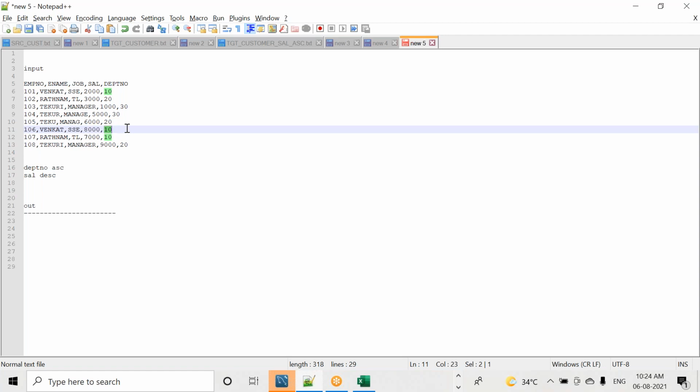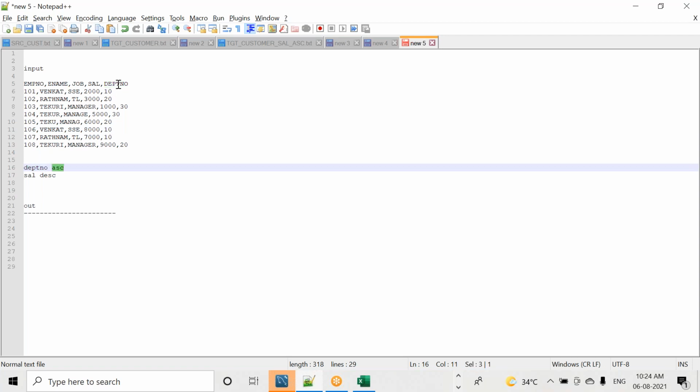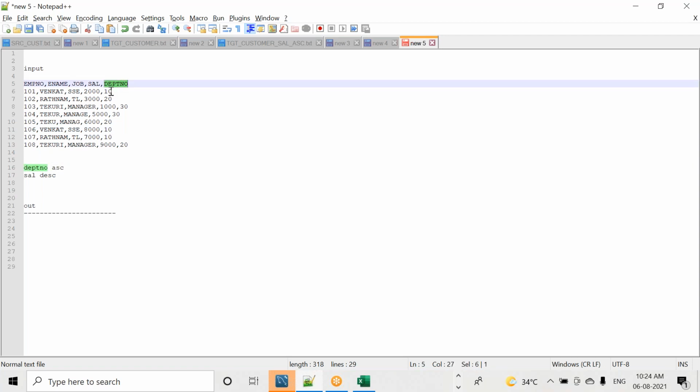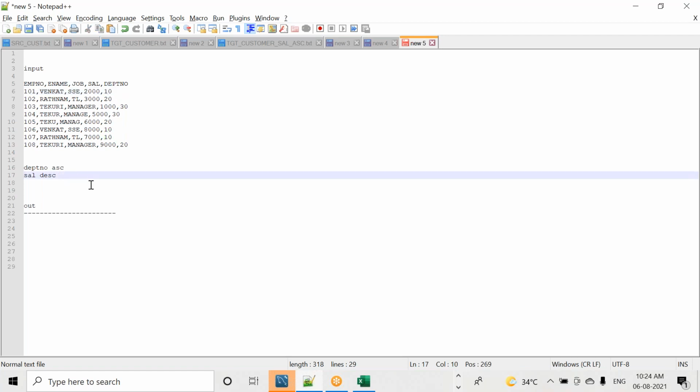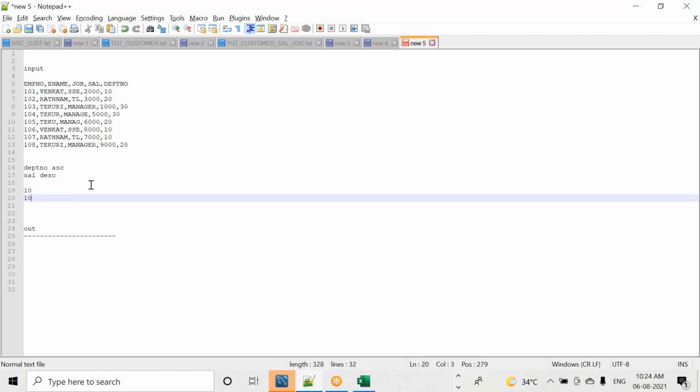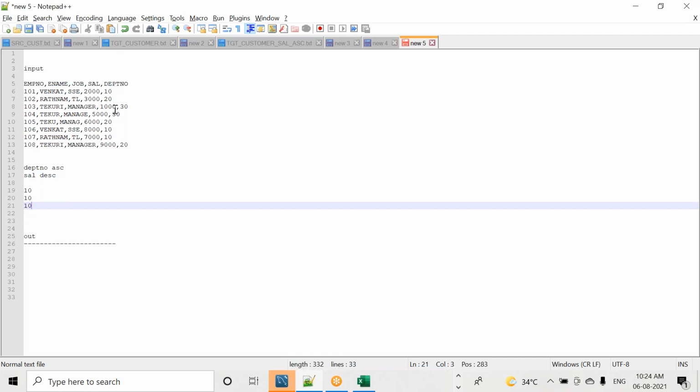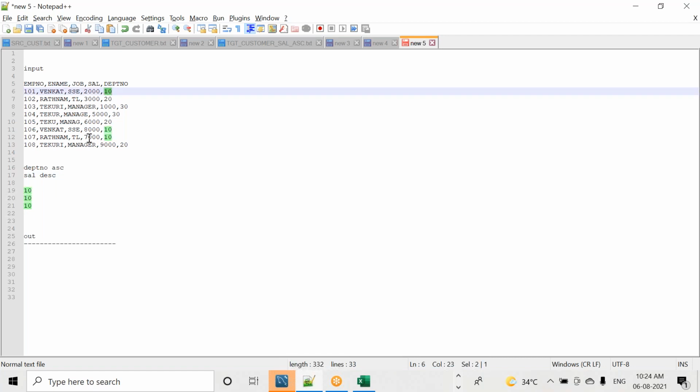See what Sabir is trying to say. Let me explain it. Department number ascending order. When I go for the department number, what is the minimum value? 10, 20, 30. In that minimum value 10, how many tens are there? 3 tens are there. Keep on observing. Which 10 will come first? That is my question.